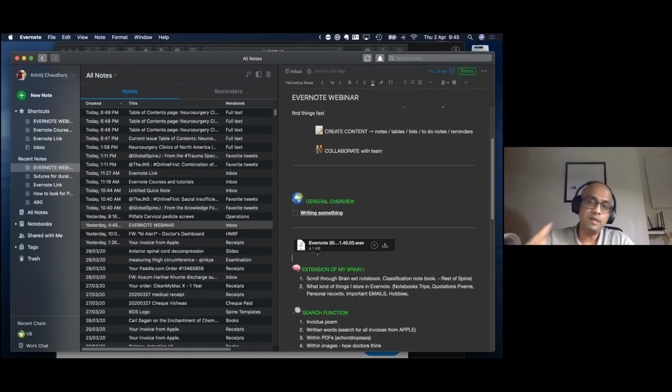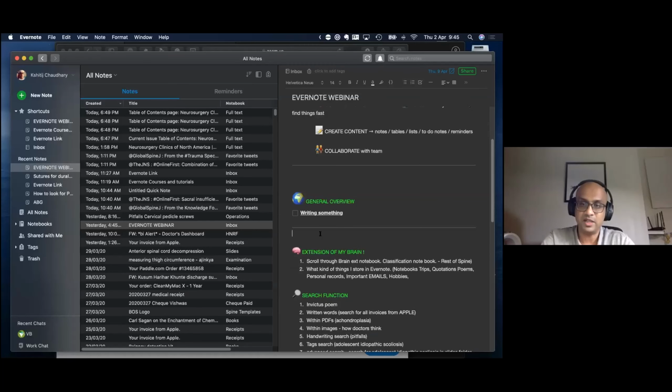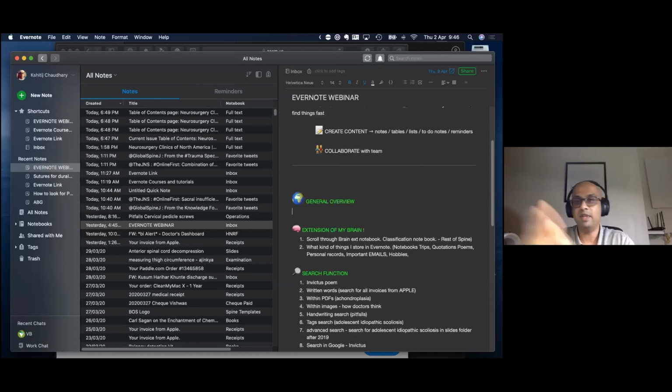The upper limit of the content that you can attach to this note is 200 megabytes. And that again is a premium feature. But that's it. You can't attach anything larger than 200 megabytes to a particular note. So let's delete all this. So this is how you can write something and create a note.